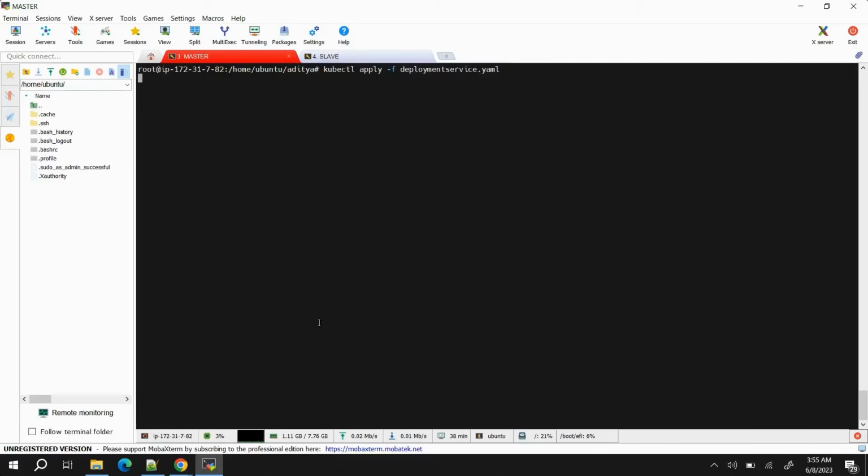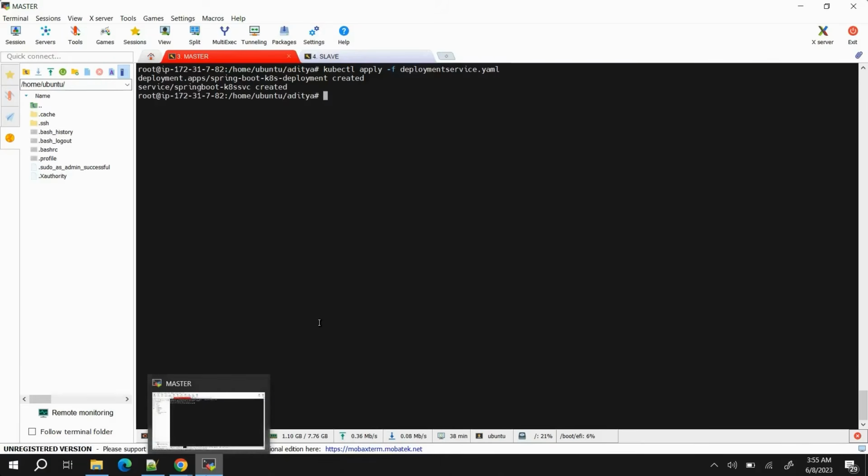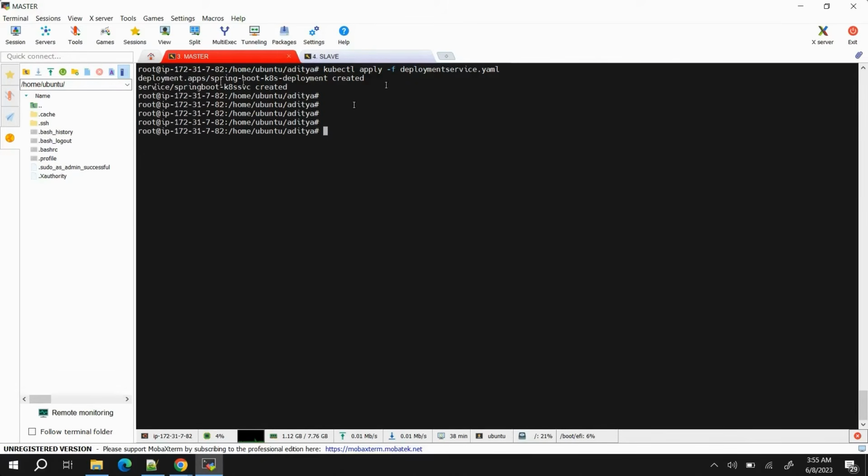So if I click enter, here in the logs you can see deployment.apps with the name of the deployment file, then the service for Spring Boot. These two things are created. To check the status of these resources, we run kubectl get. First of all, we will check for pods, so we write kubectl get pods. You see there are two pods of the deployment kind.